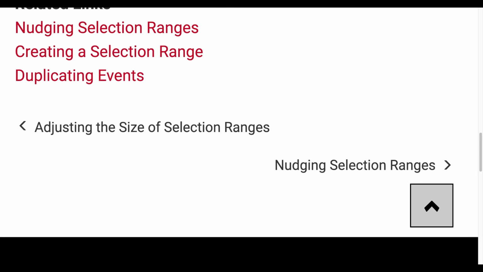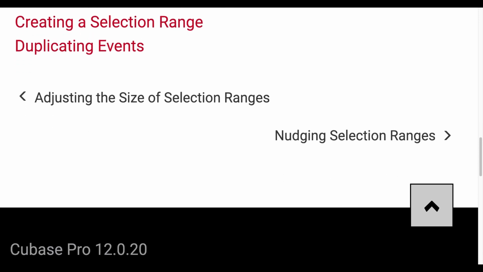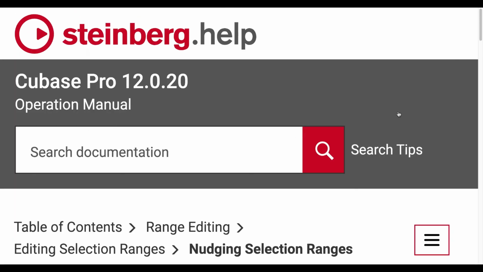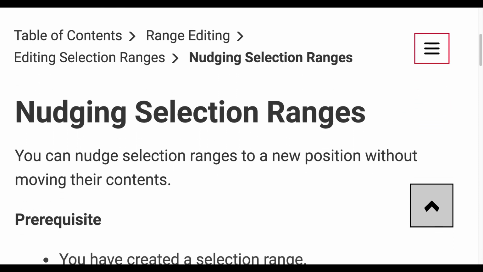Nudging selection ranges. Creating a selection range. Duplicating events. Adjusting the size of selection ranges. Nudging selection ranges.